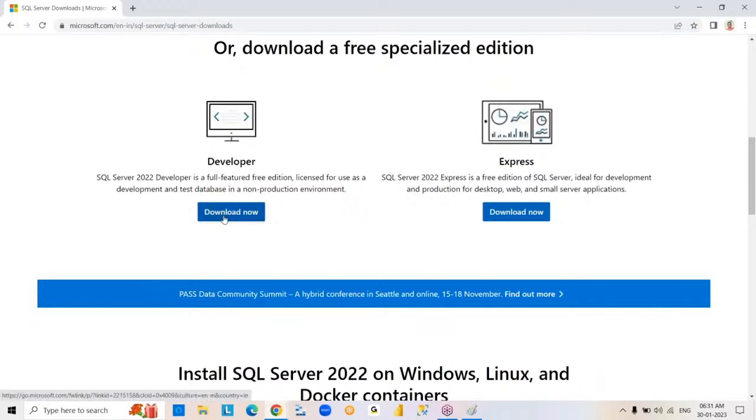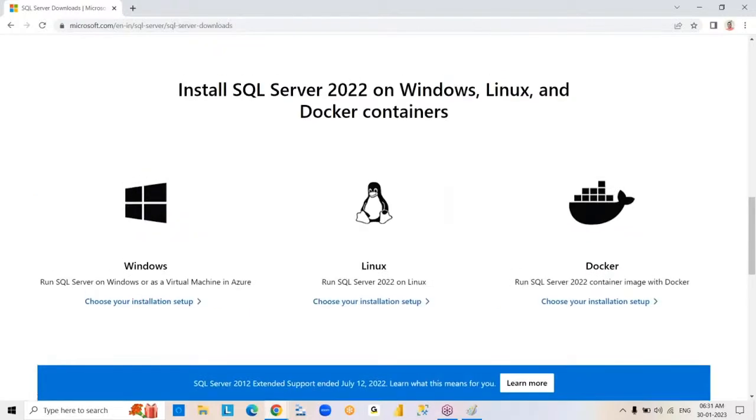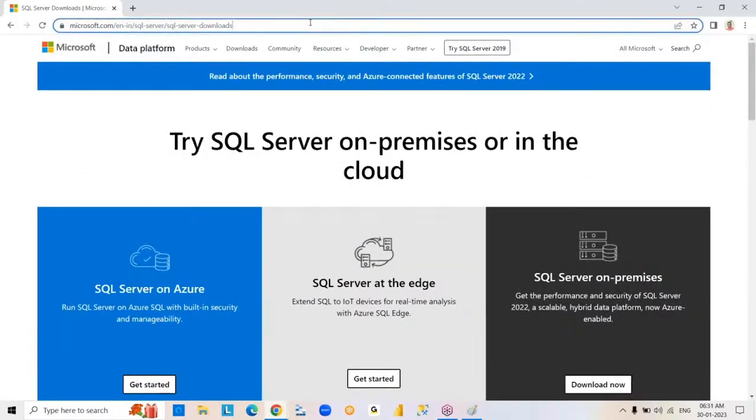If you click on this download button, download under developer, but not Express. See that here it is showing developer edition, Express edition. Even this developer edition is a trial version for us, for practice purposes only. Okay. So you can download it and install. Okay. Now, an installation video I will share.